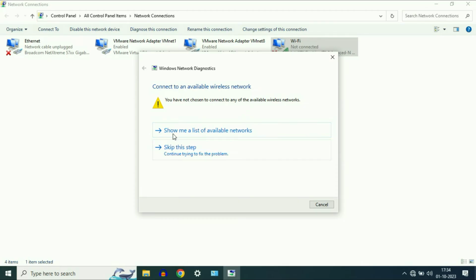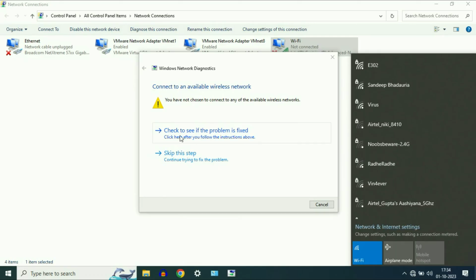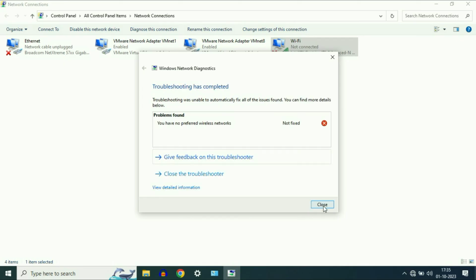You will see, show me the list of networks. Now click on this option, check to see if the problem is fixed. In most cases, this diagnose will fix your Wi-Fi related issues. Now move on to our next step.